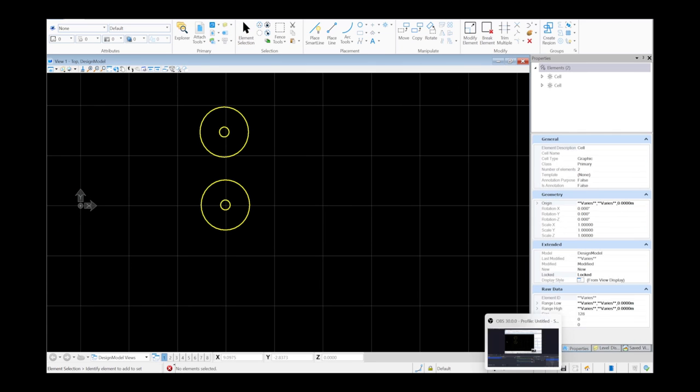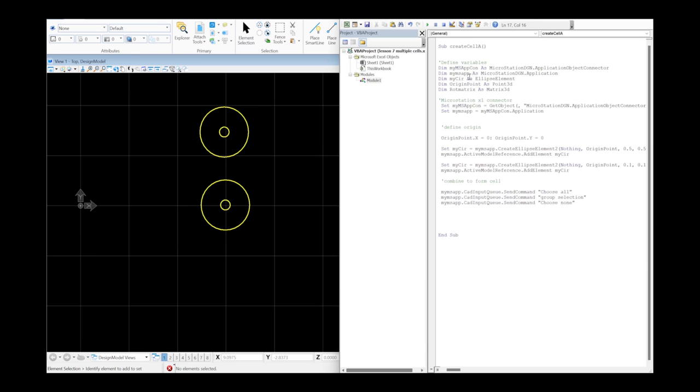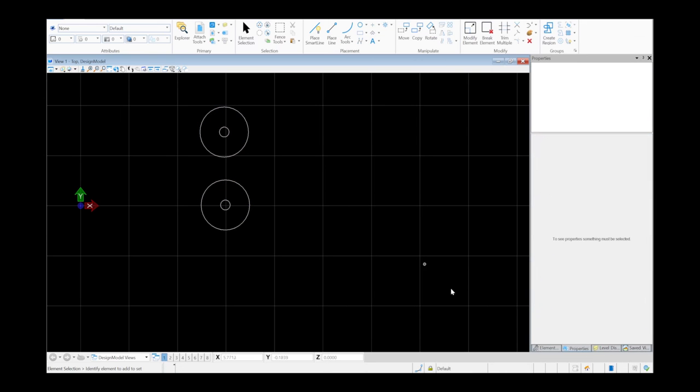So let me try again one more time. So you see what happens. If I create now, if you watch carefully, you can see what happens. It does try to pick it up, but it can't because it's locked.